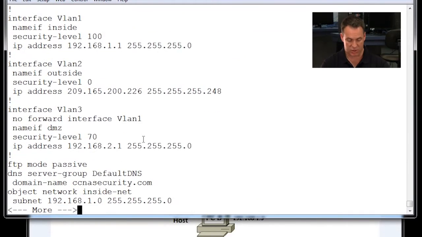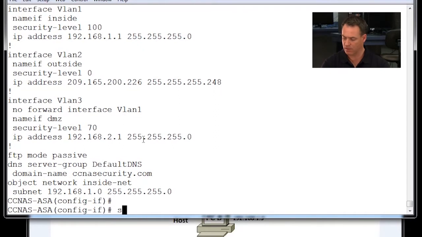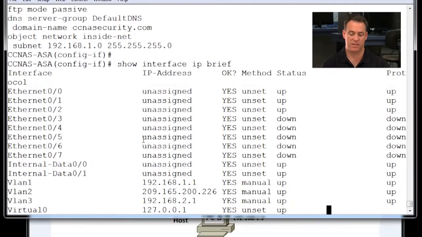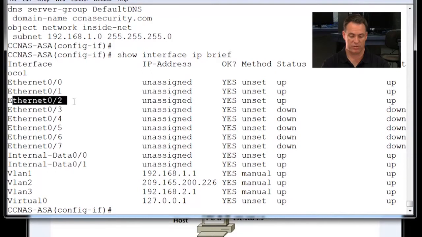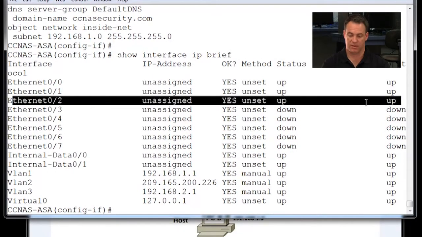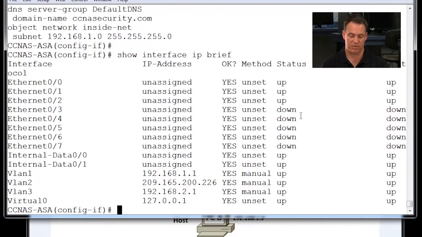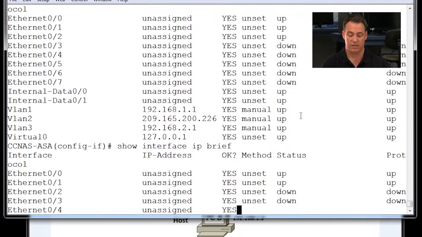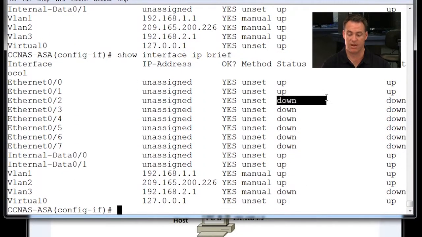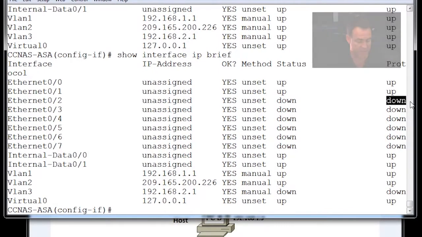And let's run a quick show command. Let's do a show interface IP brief. And you can see from this command that port 2 is indeed physically up and the protocol is up. If I was to unplug that Ethernet cable and issue the same command again, you can see that it now shows up as down and down. So plug that back in.